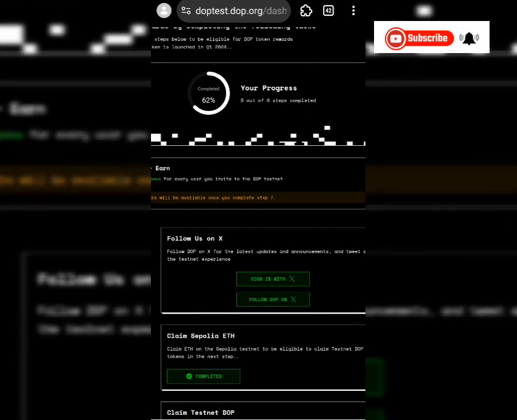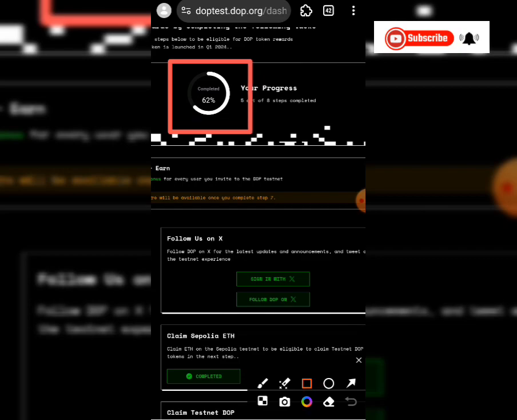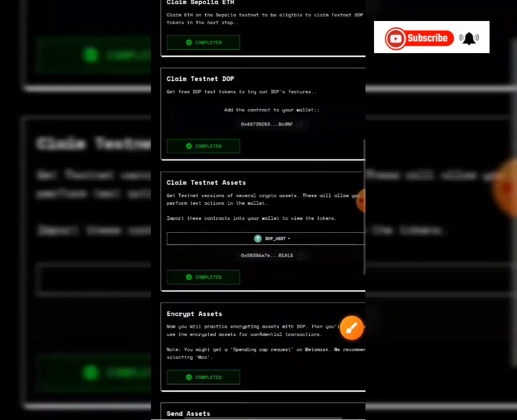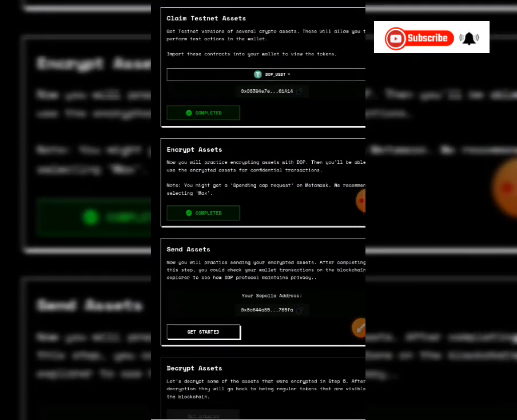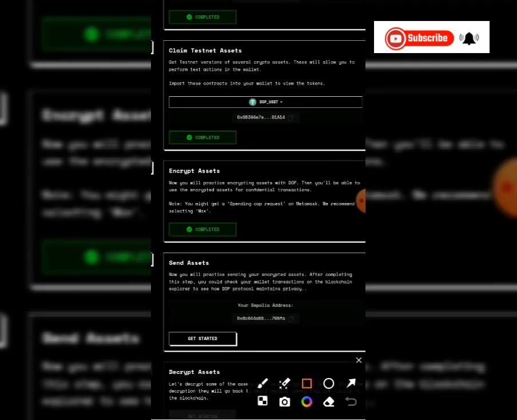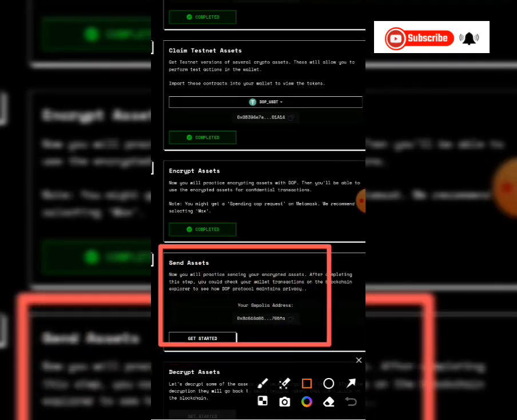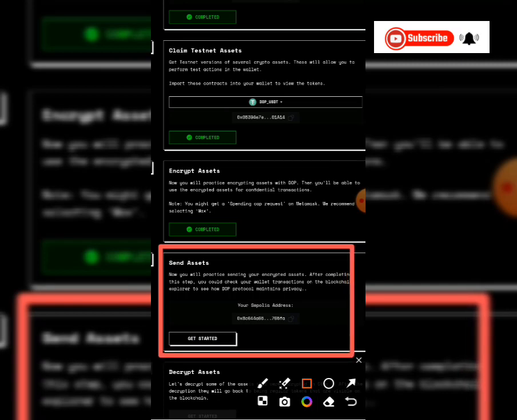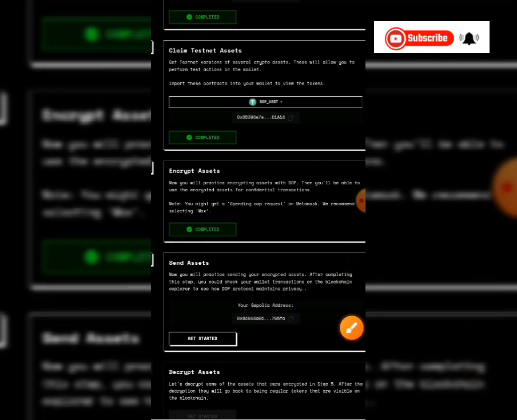Now we're already at 62. Previously the progress was 50. Now we've done step 5 out of it. Now let's head over to the next step. It says send assets. This is it, guys. They said now you will practice sending your crypto asset. After completing this step, you could check your wallet transaction on the blockchain explorer to see how DOP protocol maintains privacy.